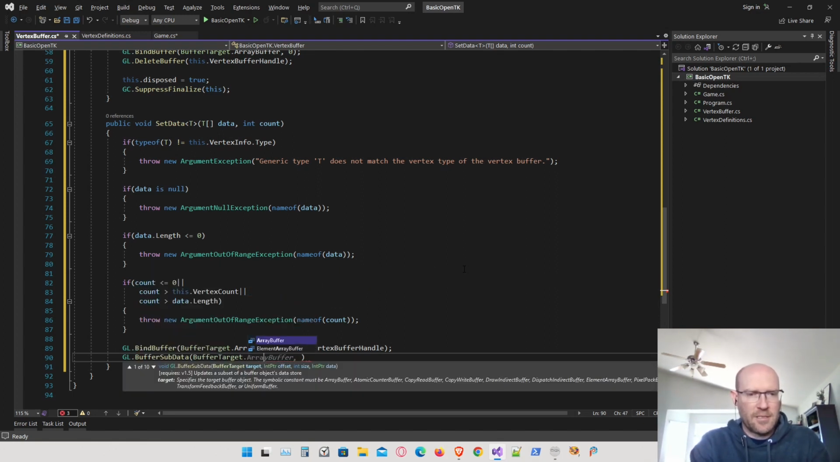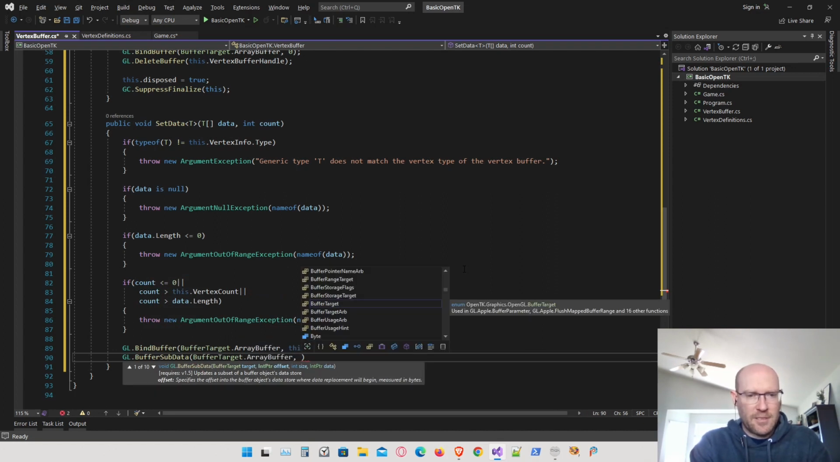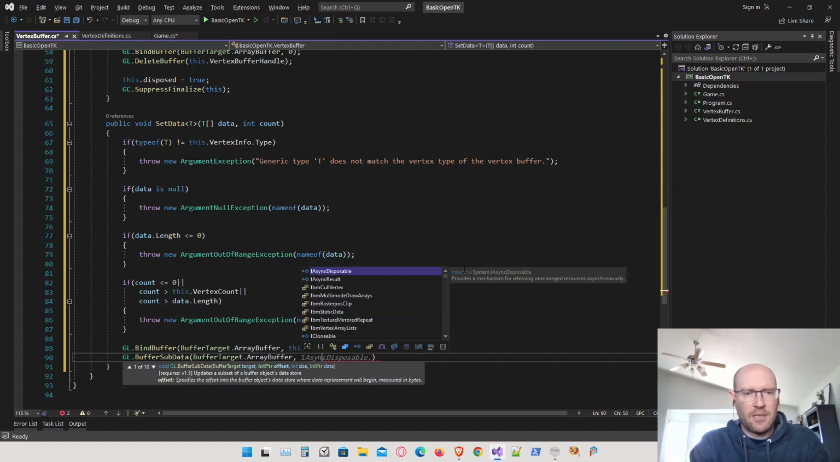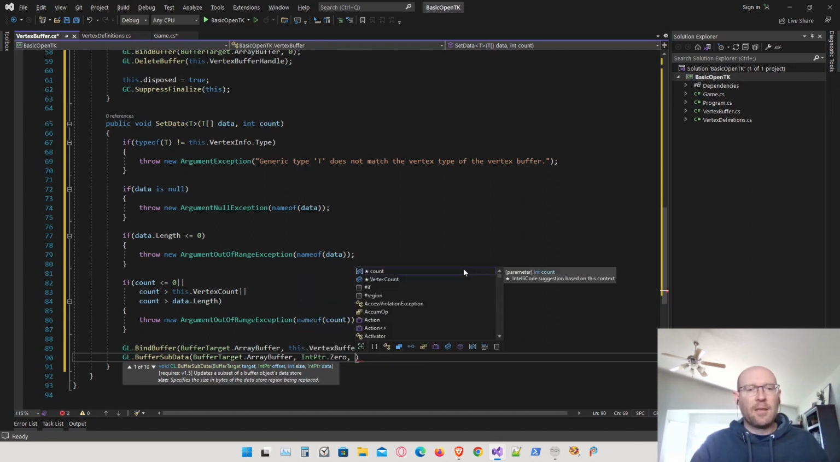We need to tell it that this is an array buffer. The offset is going to be 0, so we're going to give it an int pointer at 0. Since right now we don't need to modify data in the middle of a buffer, we're just going to make this 0. So every time we're sending data to the vertex buffer, it's always going to start right at the beginning of the buffer and then modify the data from there.